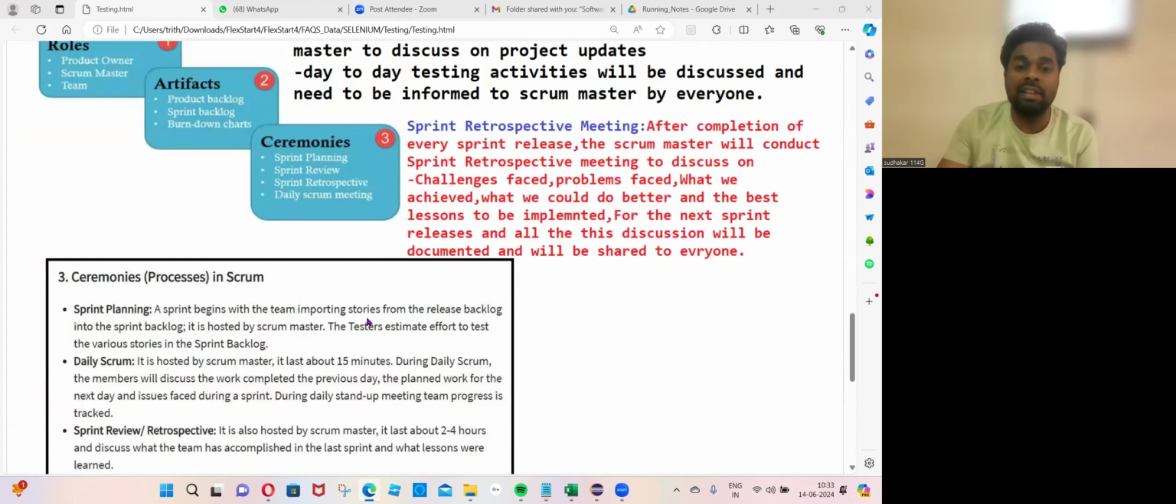And from the release backlog items, a sprint. In release one, there are 20 user stories. Out of those 20 user stories, in sprint one, let's target these 10. Let's target the remaining 10 in sprint two. That activity we call a sprint planning meeting. Out of these 20 user stories, which need to be targeted in these 2 weeks, and out of them, which need to be targeted in the second week. So a sprint begins with the team importing the stories from the release backlog into the sprint backlog. Sprint backlog items means the user stories you are identifying.